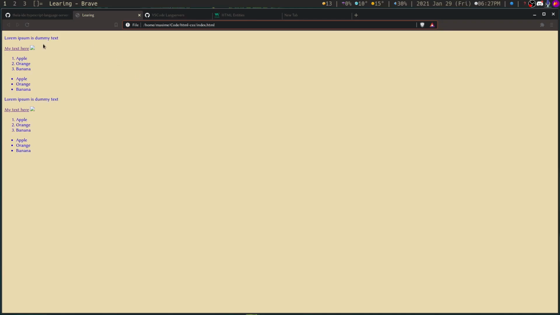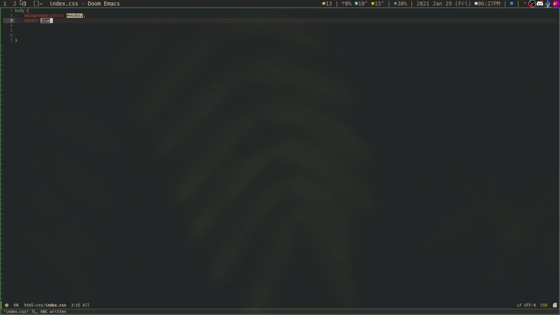There it is. All right, and as you can see, I've changed all my text to blue. I don't like how everything's on the left here. I want to center everything. For that, we would just do text-align.